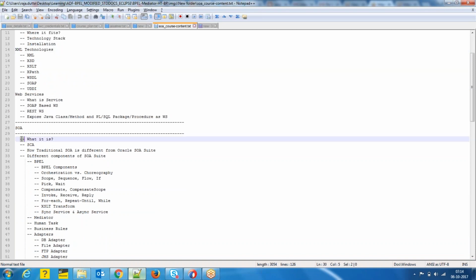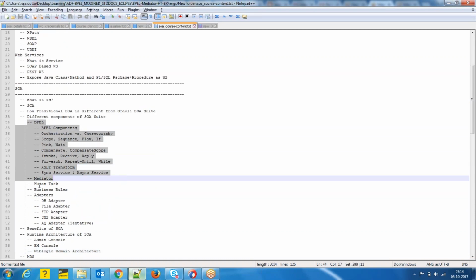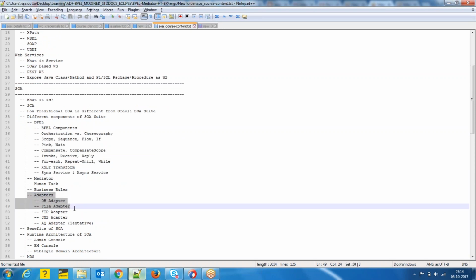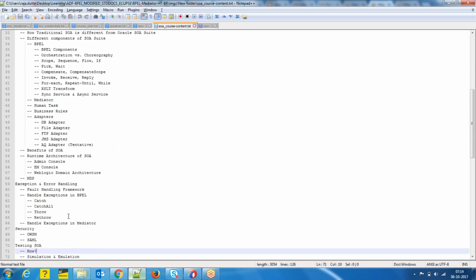Now, this is about the basics to cope you up with SOA before learning the SOA things. Here we are going to learn about Oracle SOA Suite. We will understand BPEL, mediator, human task, business rules, and different adapters. We are mainly covering three adapters: DB adapter, file adapter, and JMS adapter. FTP adapter, since I don't have any FTP server, but file and FTP are pretty similar, so you can think of it like we will be covering four adapters.